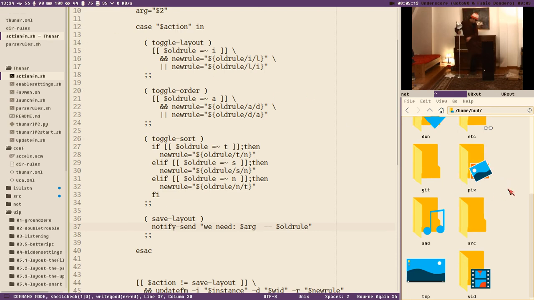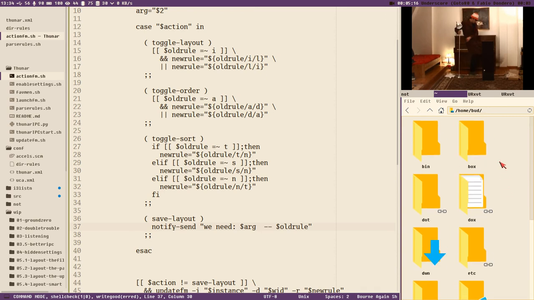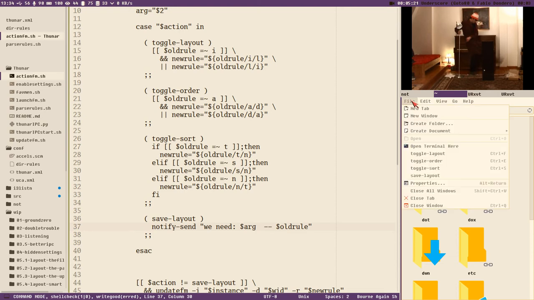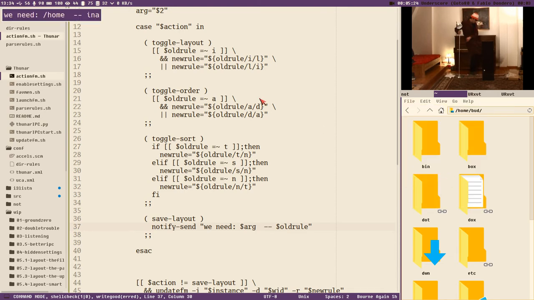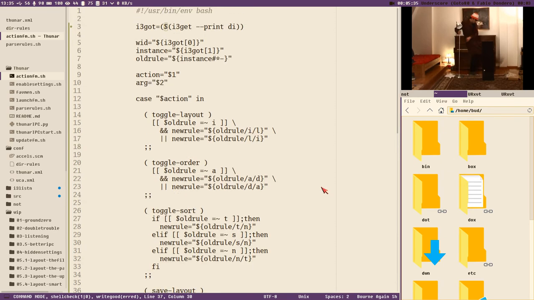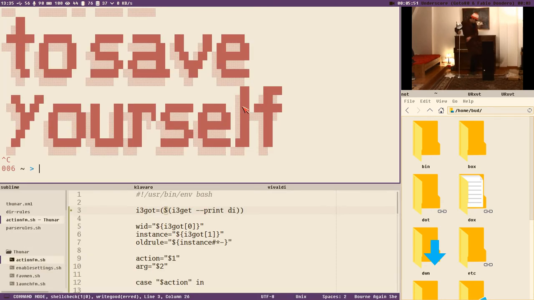But the thing is, if we don't have a file selected, then percentage F will be the current directory and percentage D will be the directory containing the current directory. And this is not what we want. We always want the visible directory here. But we can get that since we are already doing this i3get here. We could just add the title or the title format here and get the directory. But now I would like to take some time here to explain some cool things we can do with indexed arrays. So let's do this.